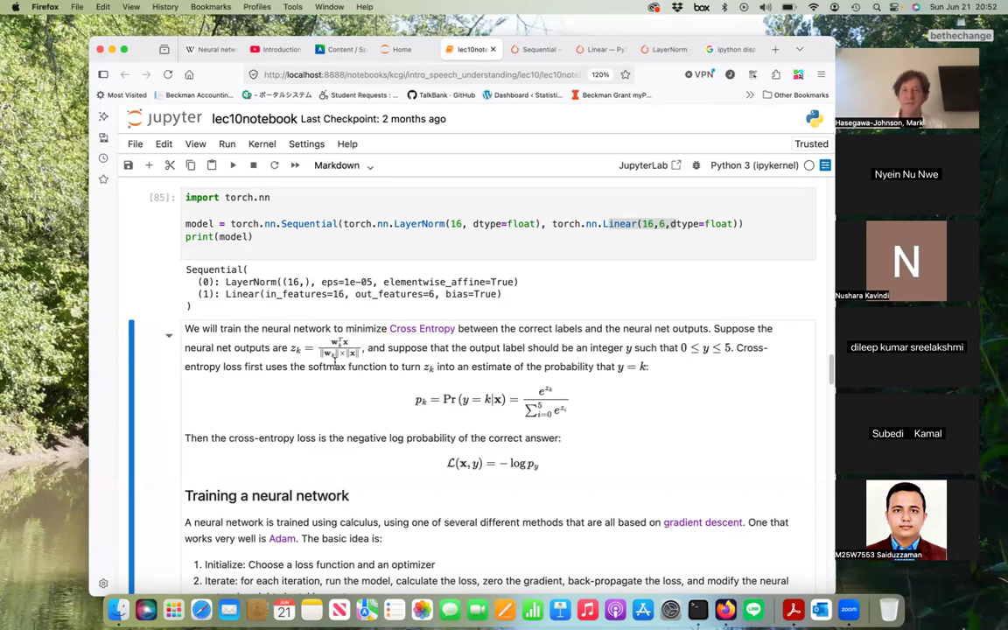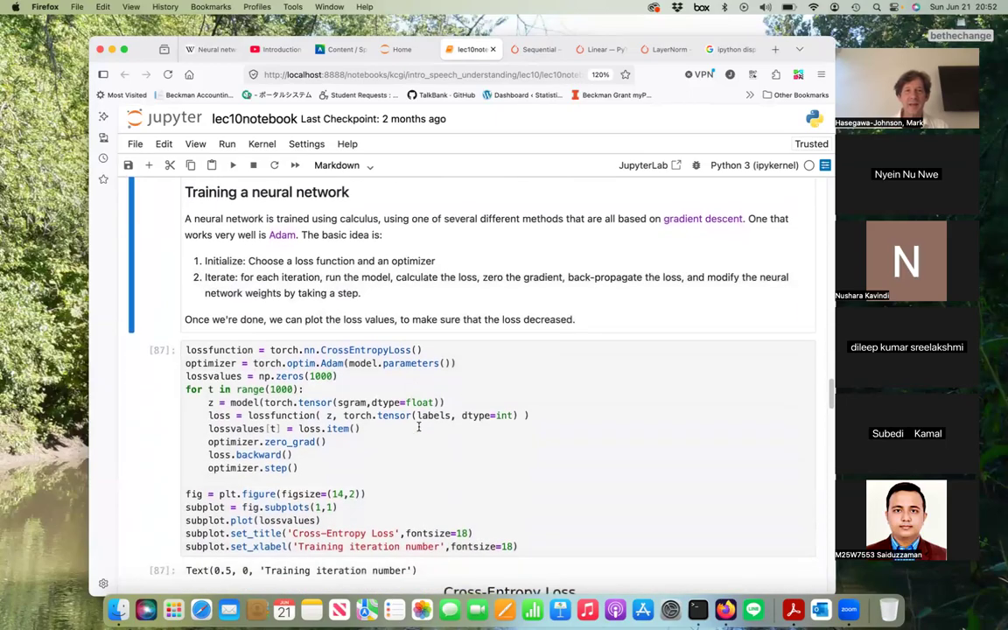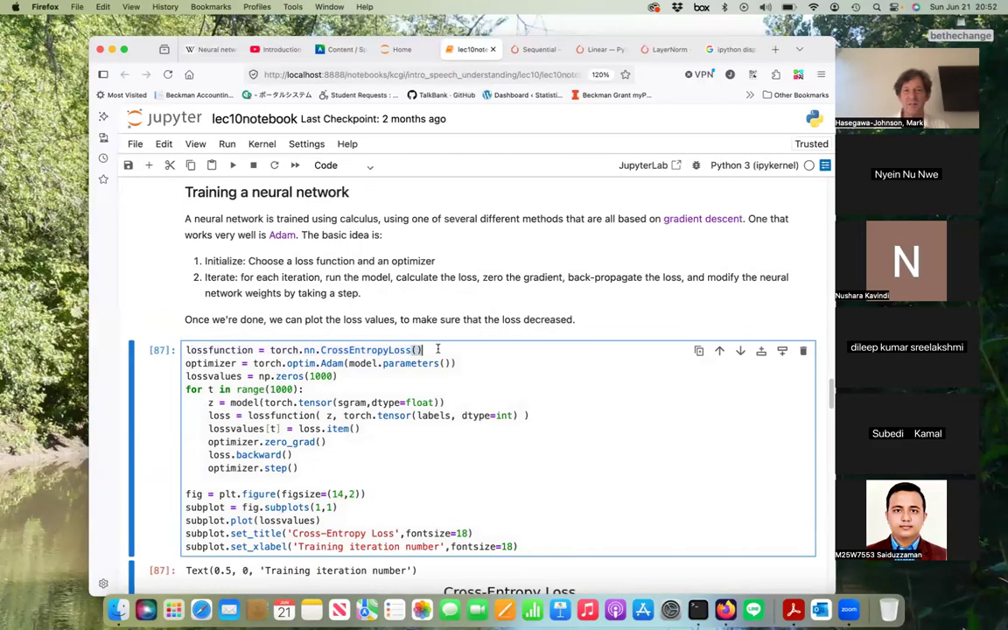So instead of training it by just averaging the way we did last time, now we're going to train it using the cross entropy loss in PyTorch. Now there's a whole lot of things that we need to put together in order to make this work in PyTorch. First of all, we define the loss function as the cross entropy loss. Second, we need to define an optimizer. We can use stochastic gradient descent or ADAM.